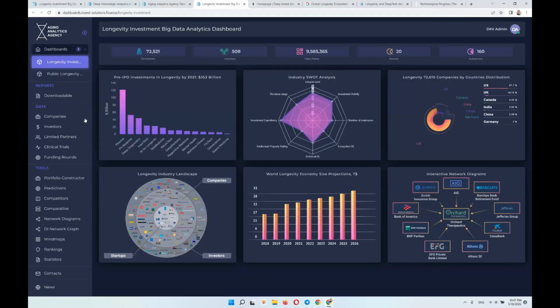After logging into the dashboard, you will see the main page of the dashboard, where you can find brief information on how many companies, entities, data points, sectors, and subsectors a given dashboard covers. Every dashboard is a niche solution that covers specific submarket or market of the given industry. At the same time, you can find main information about the industry itself. For example, the amount of investments, the world economy size, longevity companies, distribution by countries, and so on and so forth.